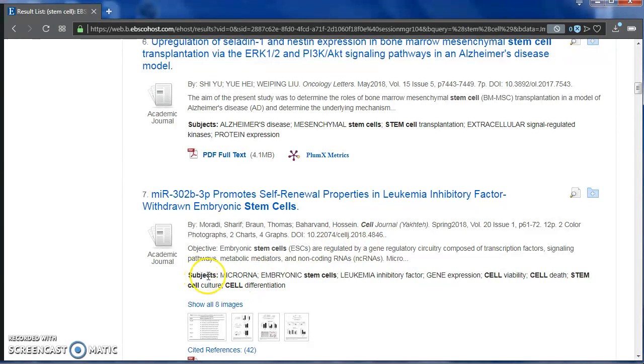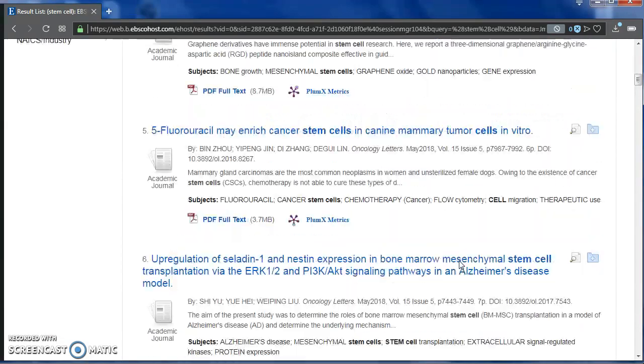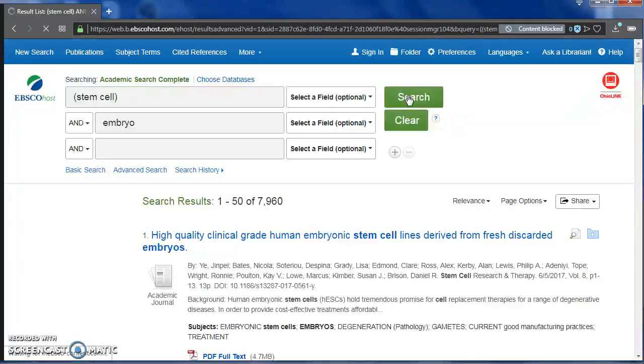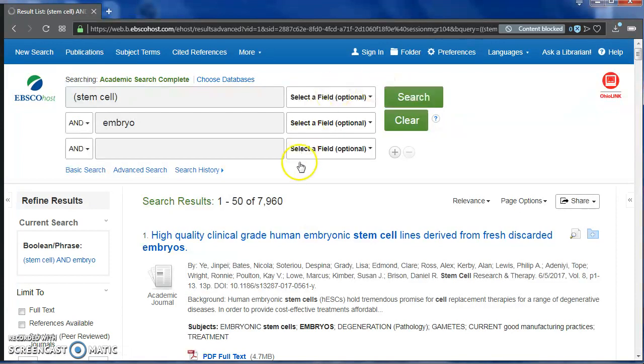In this article subject field, I see the term embryonic stem cells. I think that might help narrow my search, so I'm going to return to the top and add in the key term embryo. That significantly narrows my results to 7,960 articles.